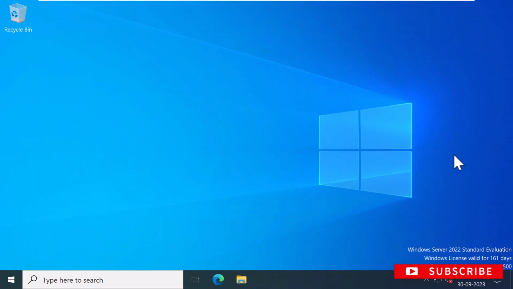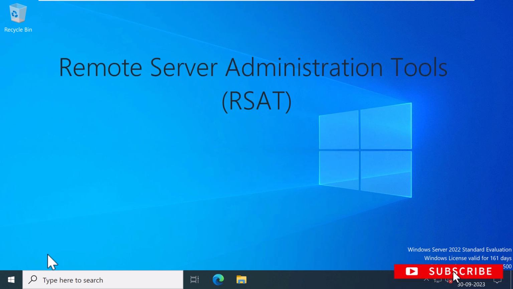Let's get started. So in the first method, I'm going to use the Active Directory Users and Computers MMC snap-in. I have already logged into my domain controller, but you can perform these steps on your workstation if you have Remote Server Administration Tools, RSAT tools, installed on that workstation.